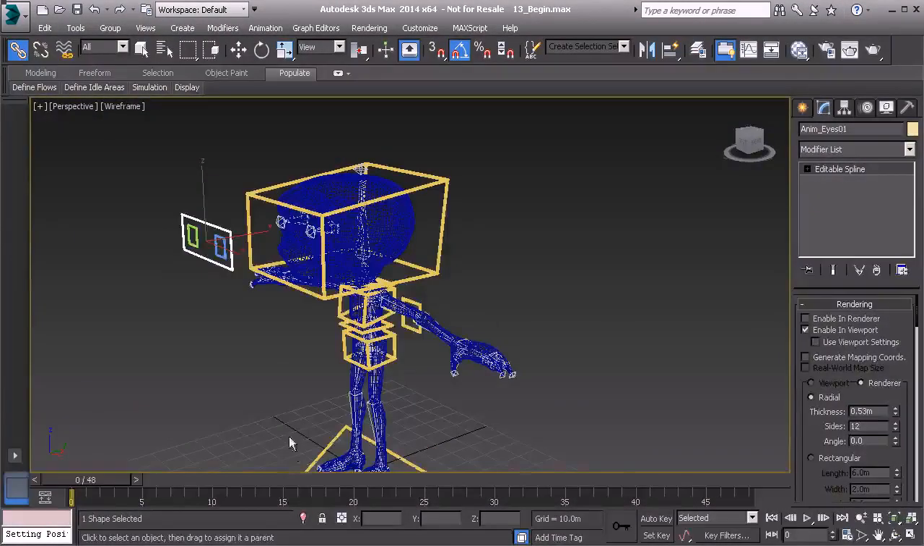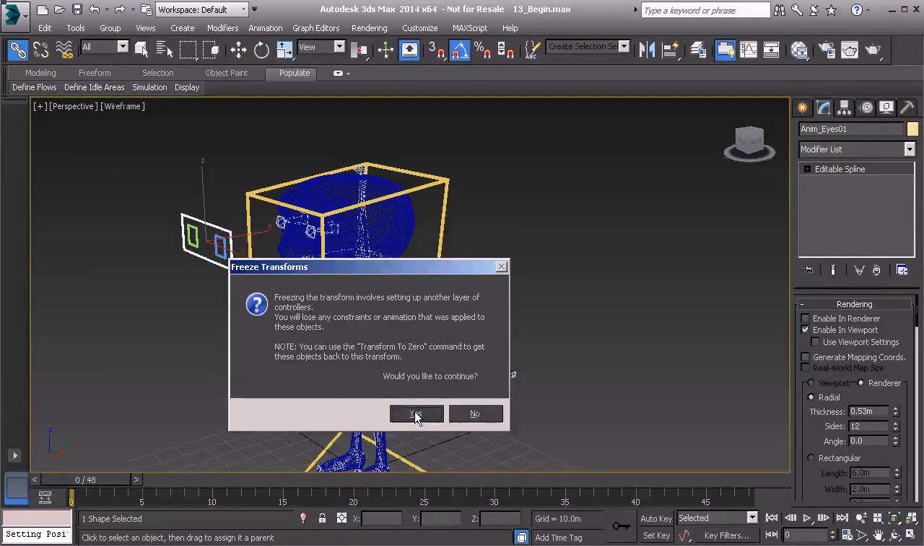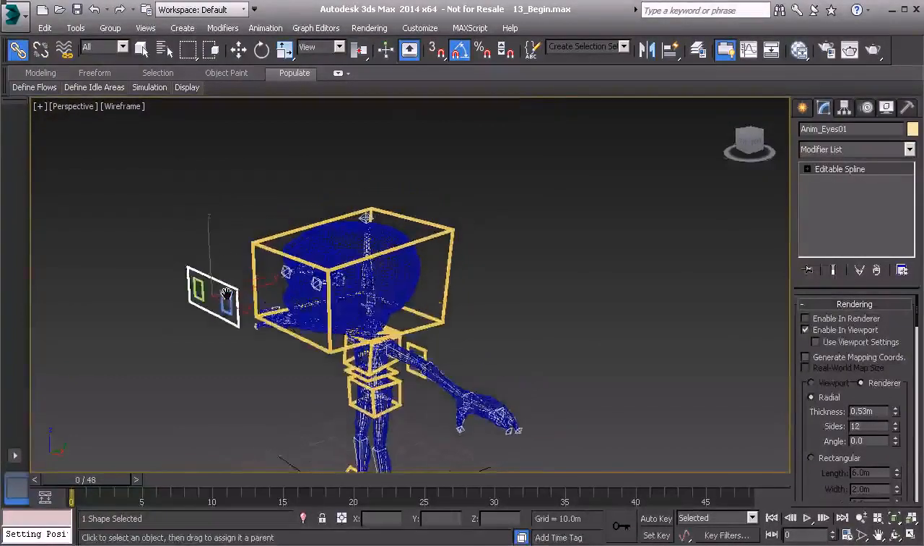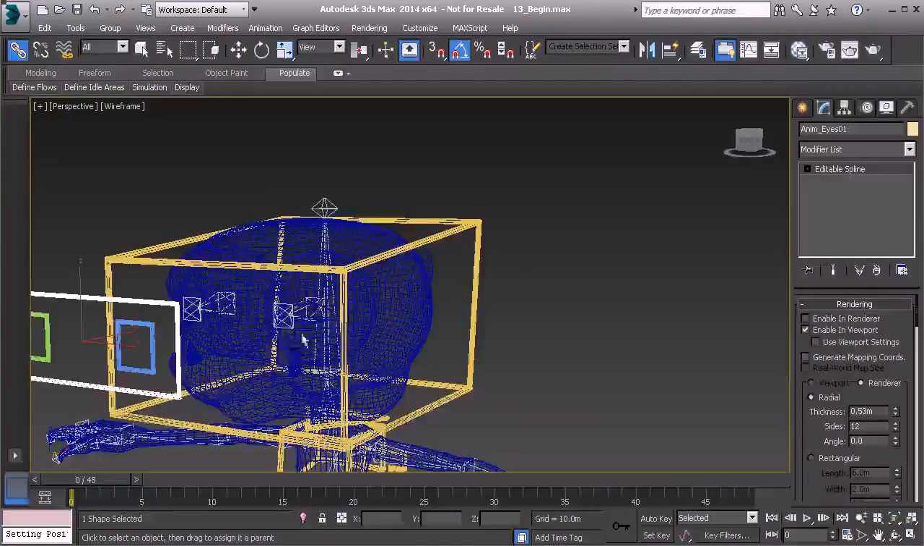All right, so once we've managed to link to our global control, we can then go ahead and Alt-right click and use Freeze Transform to clean up its transformations. We're now ready to finish up by setting up our look at constraint.